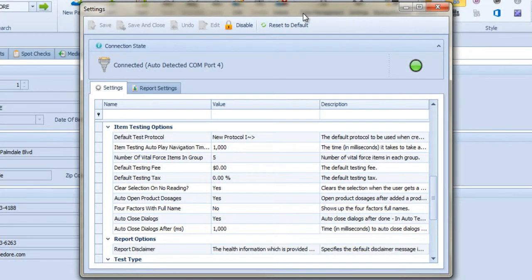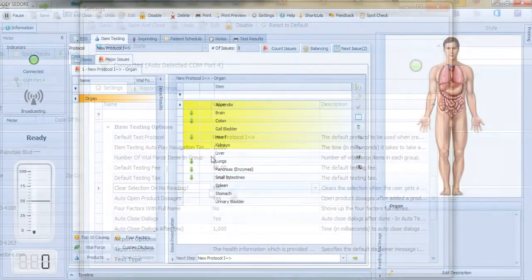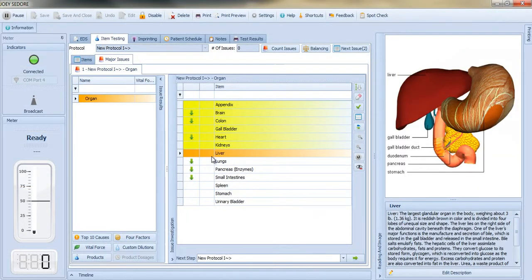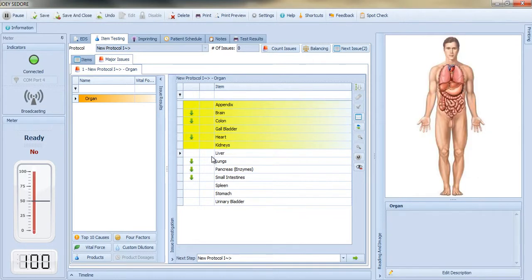The next option in Item Testing group is Clear Selection on No Reading, which tells Vital whether to clear selection on an item if it gets a non-50 reading. For example, if you set it to Yes, then if you select an item in item testing and took a non-50 reading, then Vital will clear your selection.